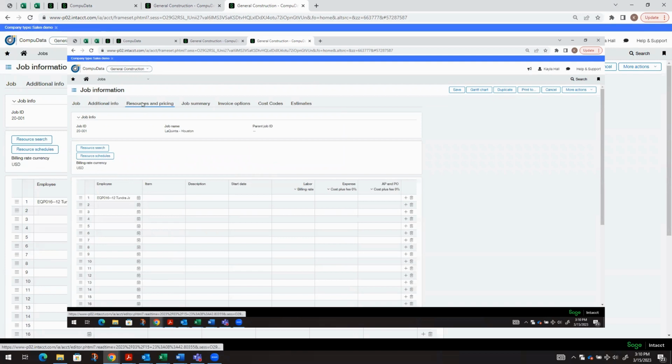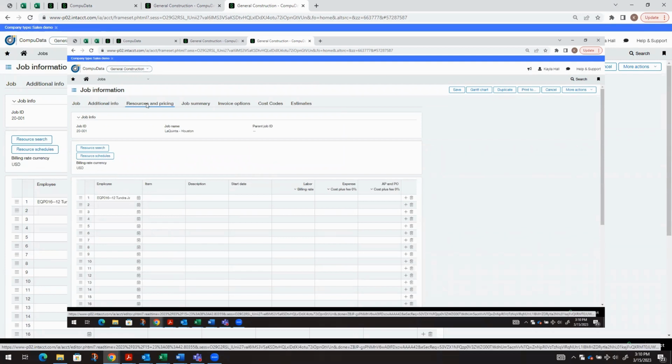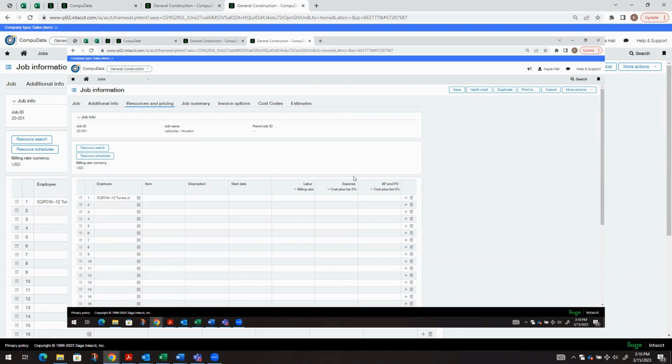We can also assign resources and pricing for any type of T&M billing we need. So we can require or populate labor rates or markup fees. This can also be a way to limit what employees can put time to these jobs and tasks or cost codes through the timesheet entry.